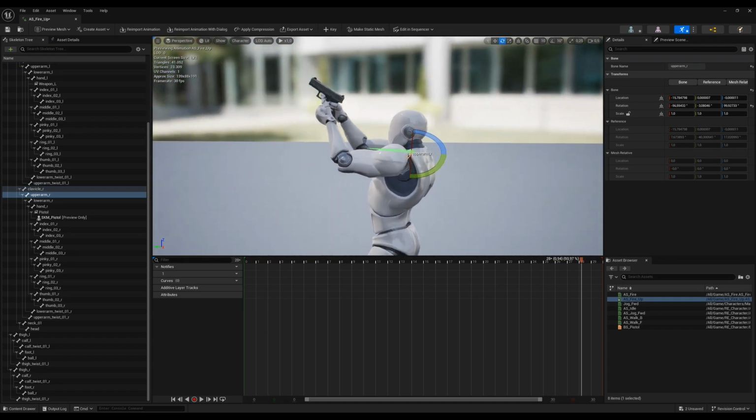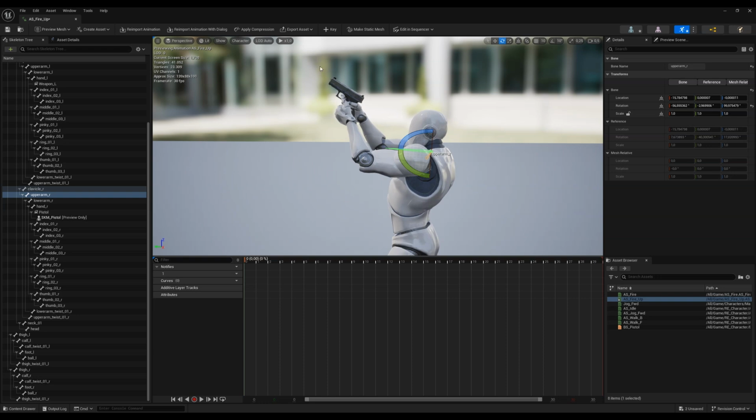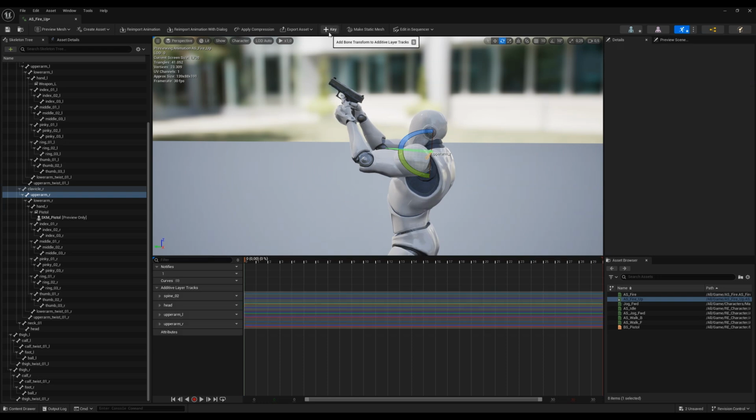Good, but just saving is not enough. You need to press key. After you did all your rotation, you can see spine, head, upper arm left, upper arm right, and everything you just rotated a little bit upwards. Make sure you press key, that everything is set, and then save.